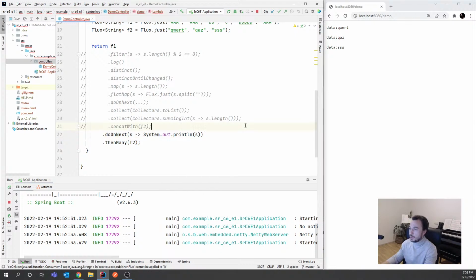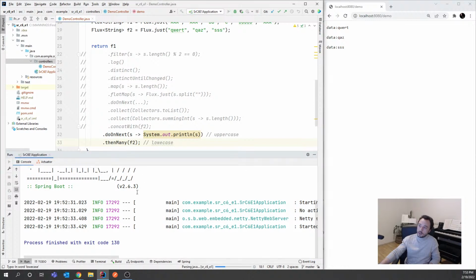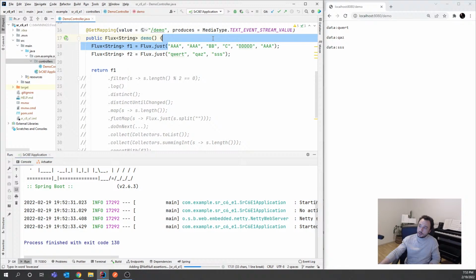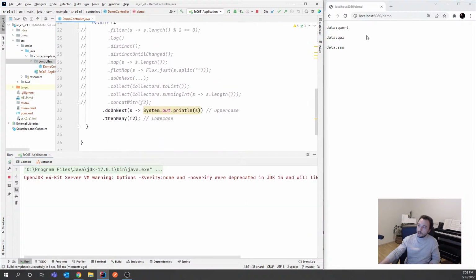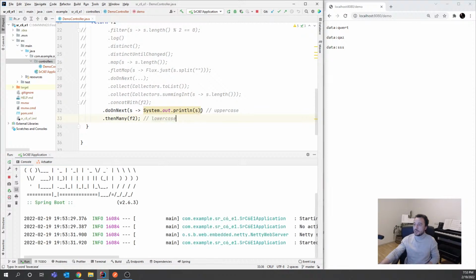So this is what I'm printing here. This S here is the uppercase. And then further, I'm working with the lowercase values, and then again I can apply any other operations. It's not necessarily directly returning them. I can apply any other operations, do whatever I want. So what you will see here is that in the console, the uppercase values will appear, while in the browser, the lowercase values will appear. So that's what happens with thenMany.